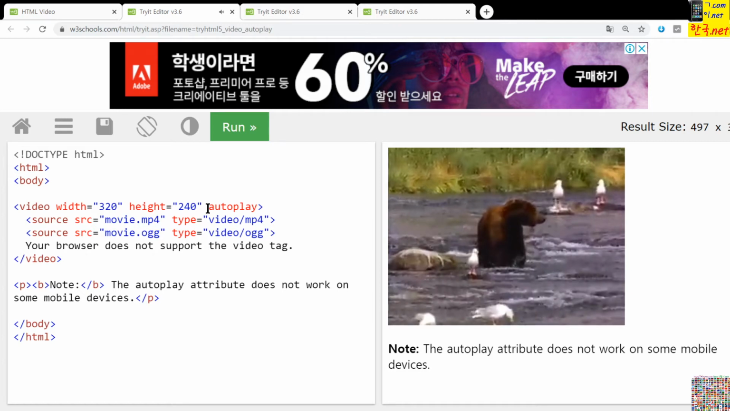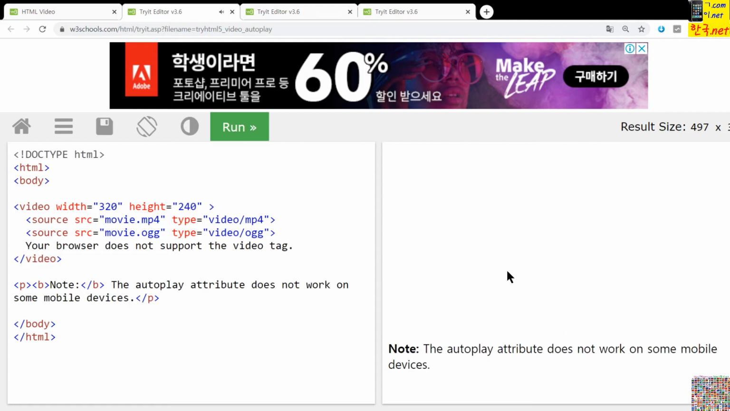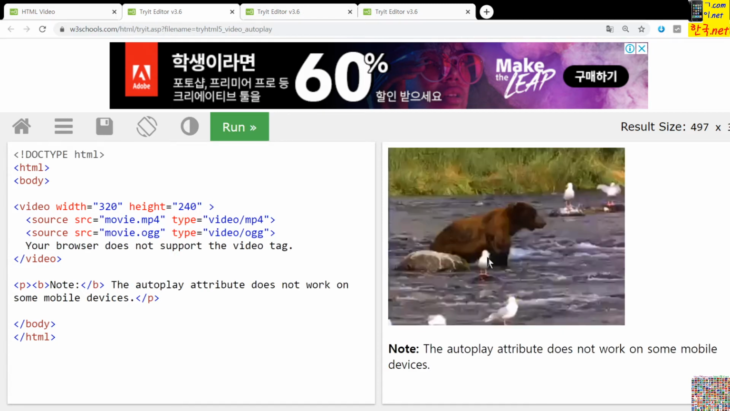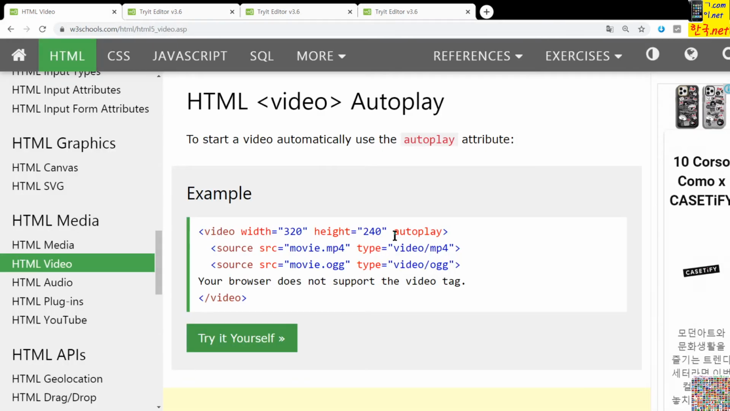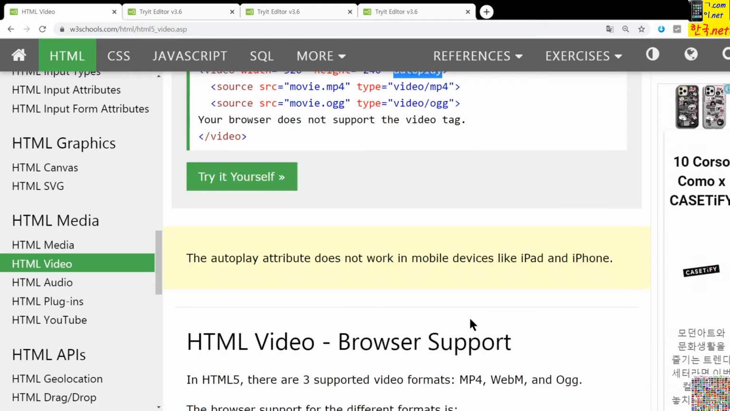Let's try to remove this one, then let's see. Okay, after loading that video clip, it is not being played automatically because this autoplay attribute is controlling that automatic play. Okay, let's move to the next.